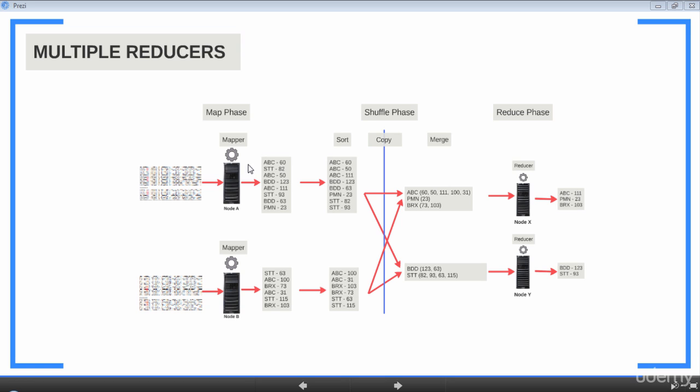Each mapper will process all the records in its assigned input split and will output a key value pair for each record. If you look at the output, we have symbol for a key and closing price as value. For example, you can see here ABC is the symbol and 60 is the closing price for ABC. Similarly, for symbol STT, we have closing price as 82. Same for other mappers as well. You may also note that symbols in mapper 1 can also be found in mapper 2. Look at the symbol STT for instance. You have STT in mapper 1 and you can also see STT in mapper 2.